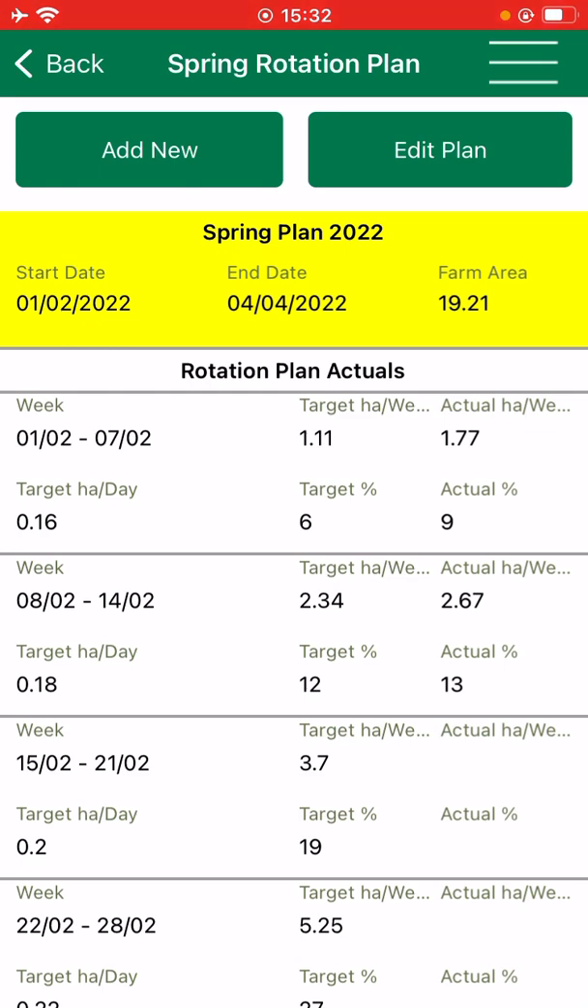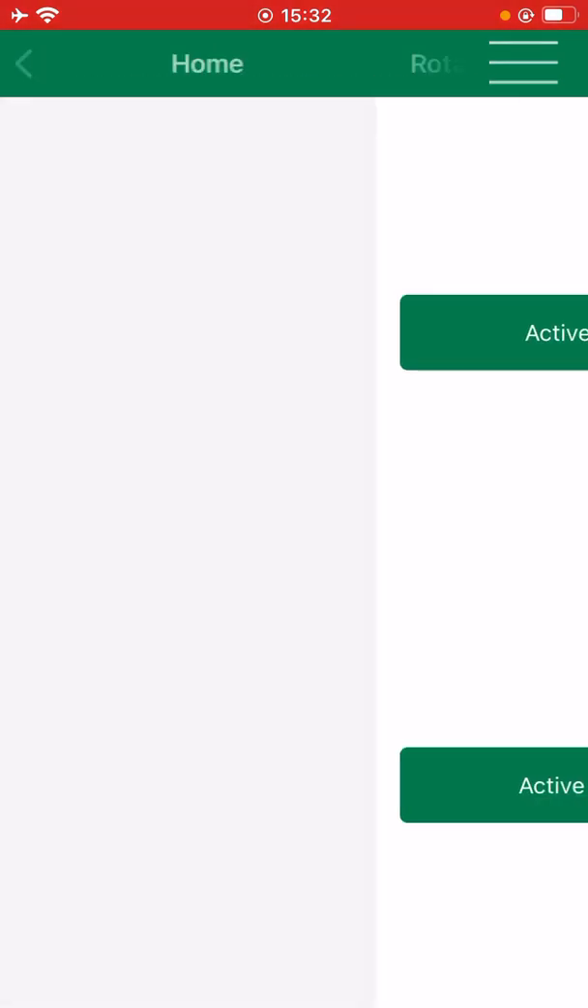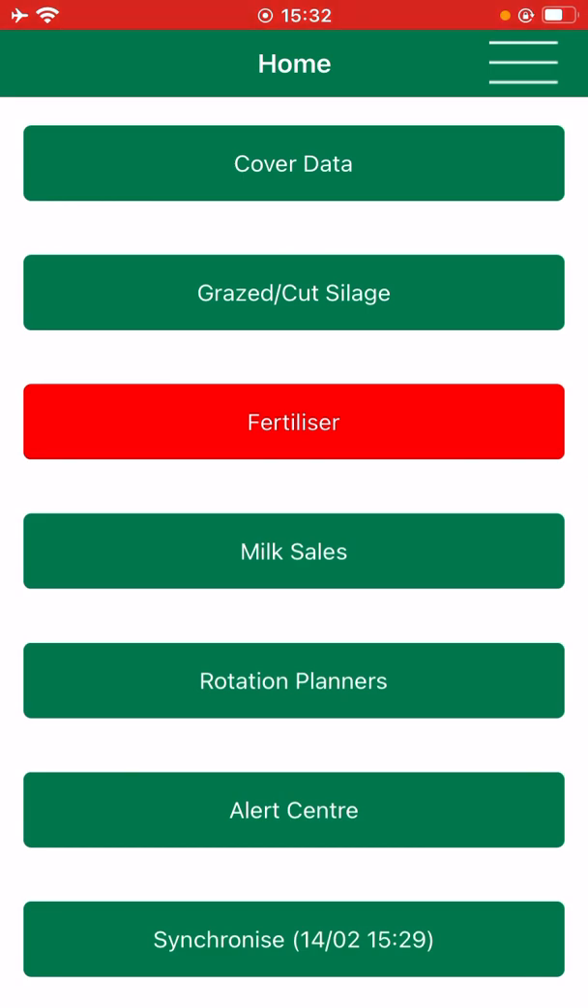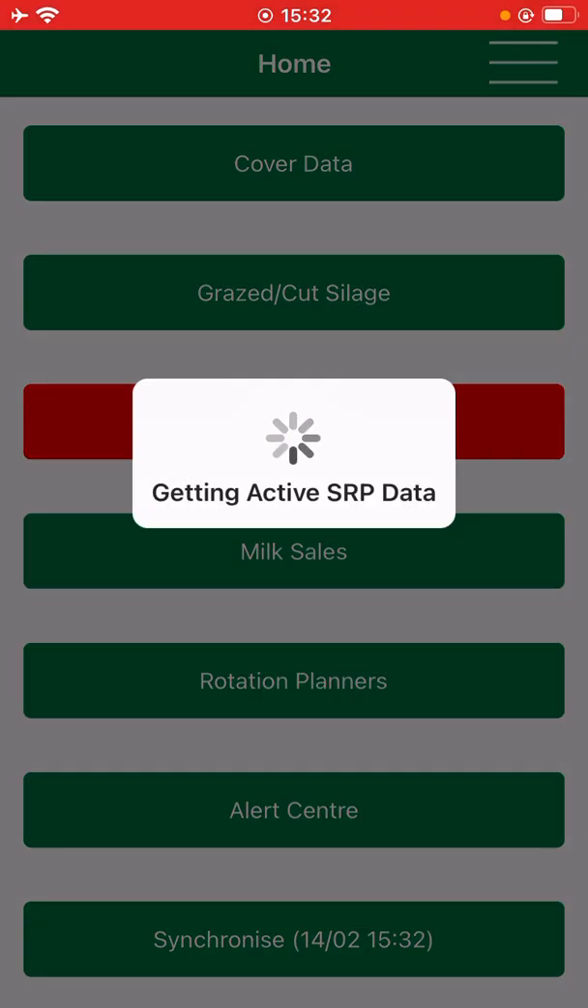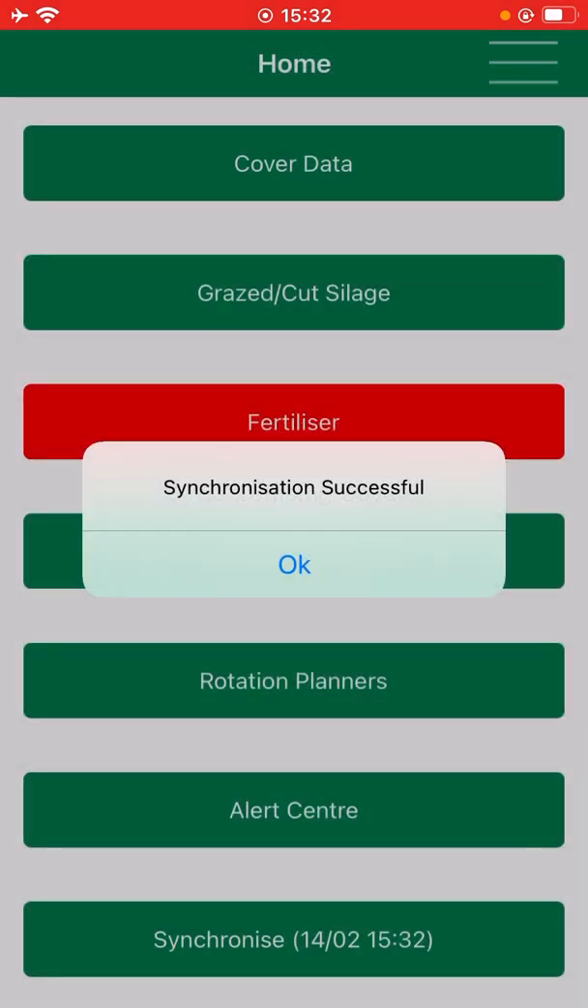So I suppose it's important that if you want to keep your spring rotation planner up to date, keep recording your grazings, and your spring rotation planner will update automatically. So I suppose the final step then would be just to synchronize the data. So the spring rotation plan and the 2 graze dates will be saved onto the website.